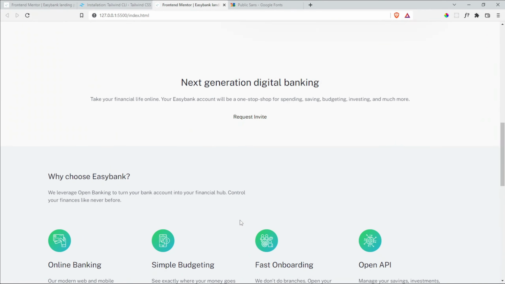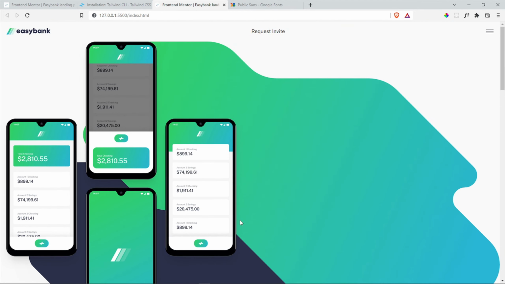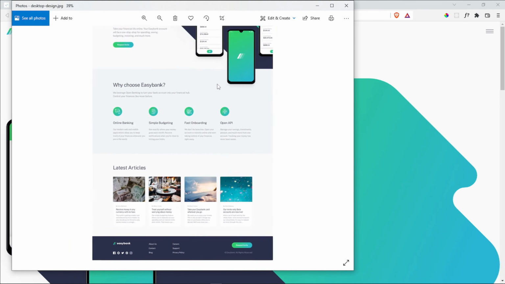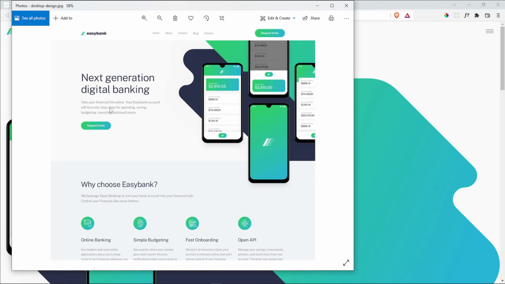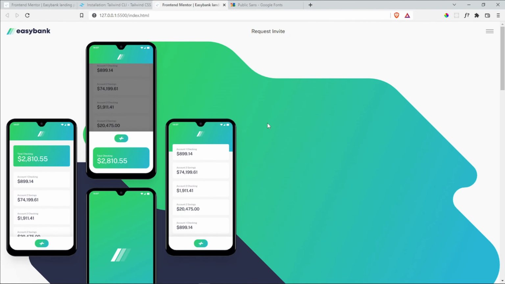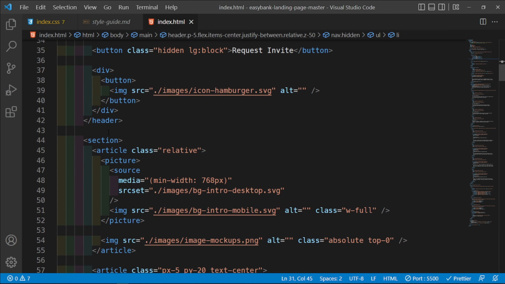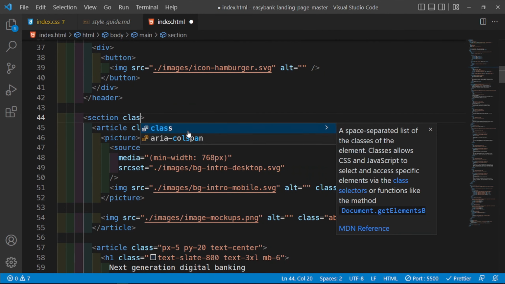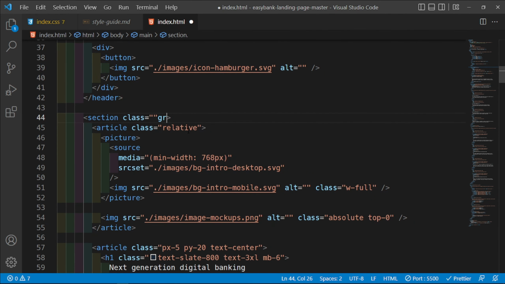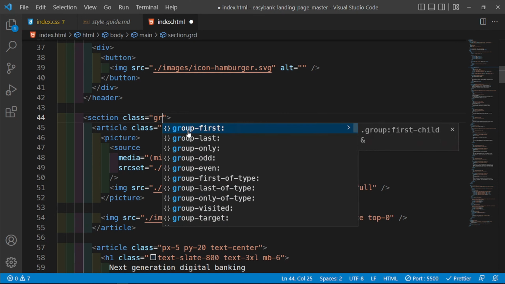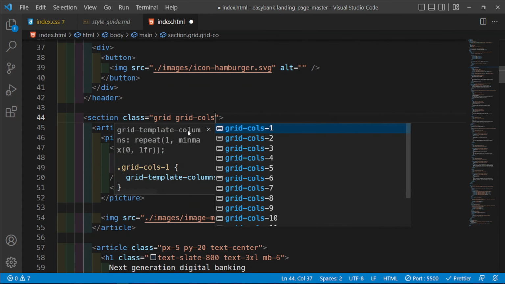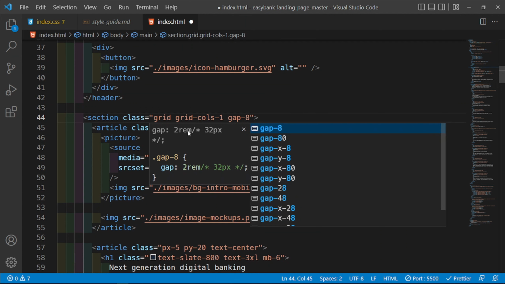And now let's go ahead and deal with our showcase, which I do not like. So let's see how the showcase looks. So it's one article and then the other article. And so let's go ahead and do this. Let's go into our first section, which is right below the header here. Let's give this section a class of grid, grid columns 1, with a gap of 8 to begin with.